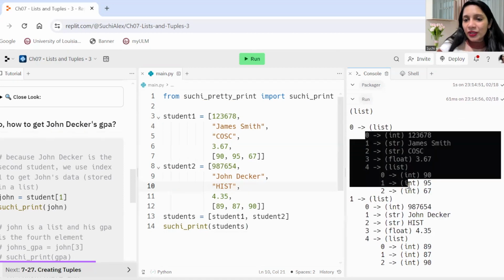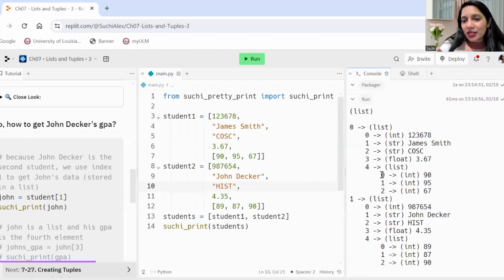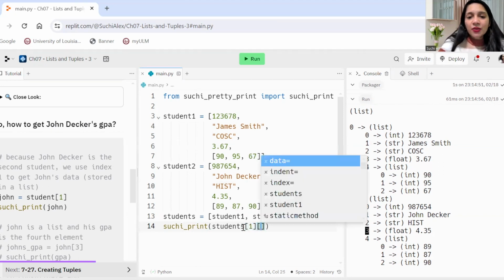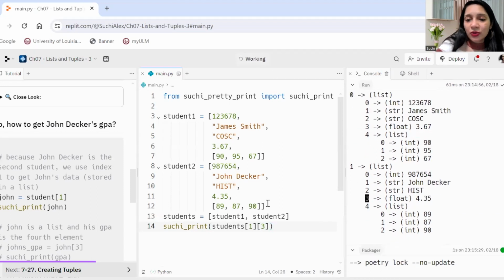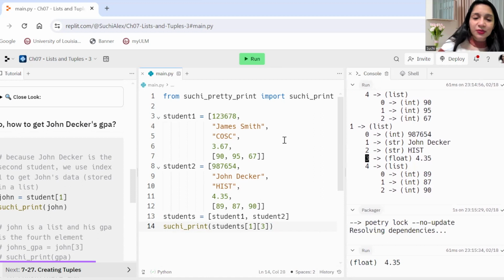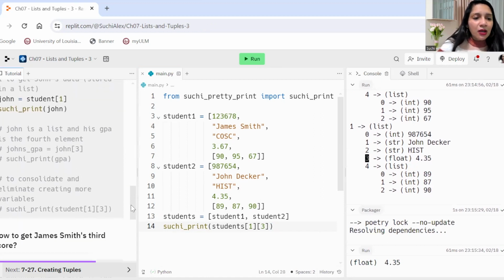And inside that, we have another list and inside that there's another list. So if I want John Decker, I know that I can find him at list position 1, index position 1, but I don't want all information about him. I only need to find where is his GPA. In this one, if I look for 3, I have to use 2 indexes to get his GPA. So that would be 1 and 3. And that's it. If I do that, I'm going to simply get 4.35. That's an invalid GPA. We'll fix that.